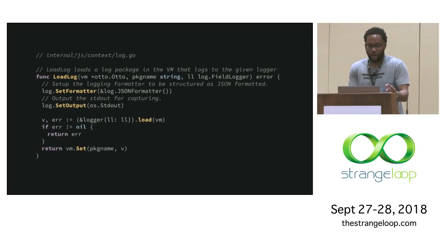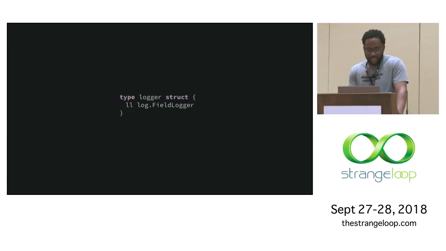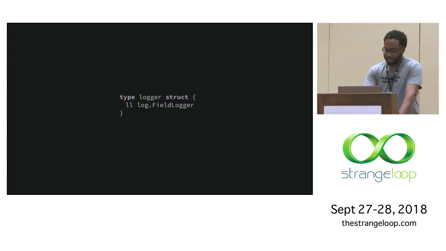And similar to before, we're taking in a VM, another package name, and a field logger. This logger struct just has a field logger as one of its attributes, and basically has just an interface that's exported by Logrus.